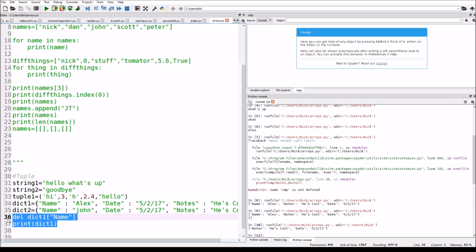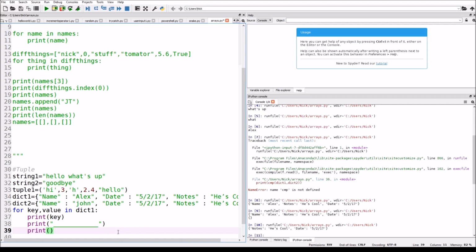And then we can also run through it. We're not really supposed to run through the dictionary to find things, but we can run through the dictionary and print out its values. So you do for, and then we do key, value in dictionary1. Then I'm just going to print the key, print a bunch of horizontal lines just to separate them, and print the value.